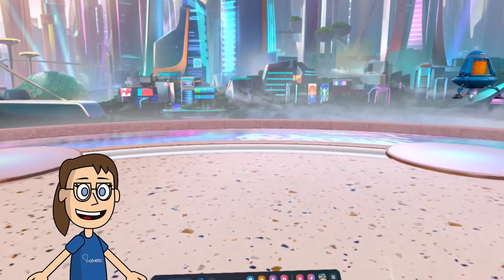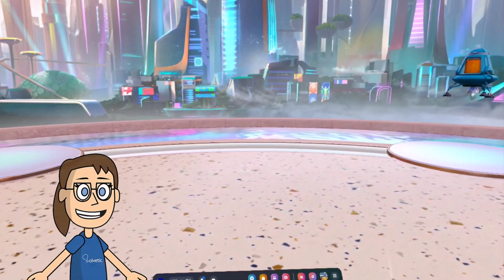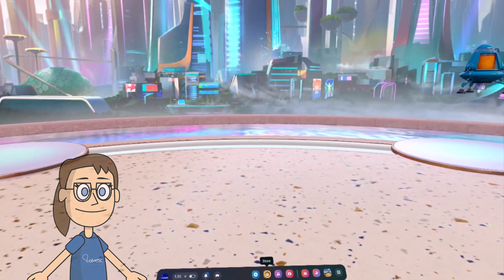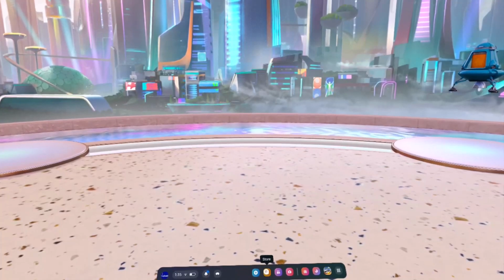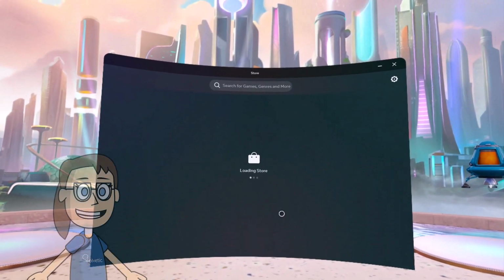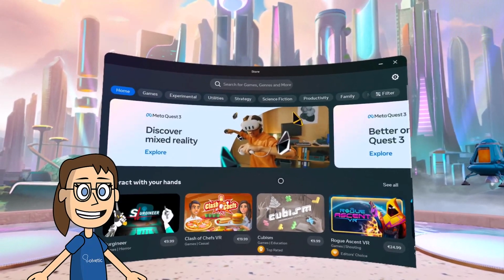Today in Solvetic, we will see how to install games on the MetaQuest 3. We will start by opening the Store app from the Shortcuts menu. Here we are going to click on the top category of games.